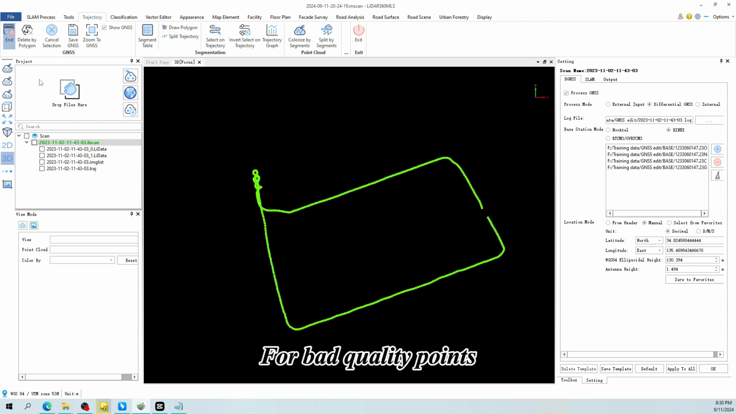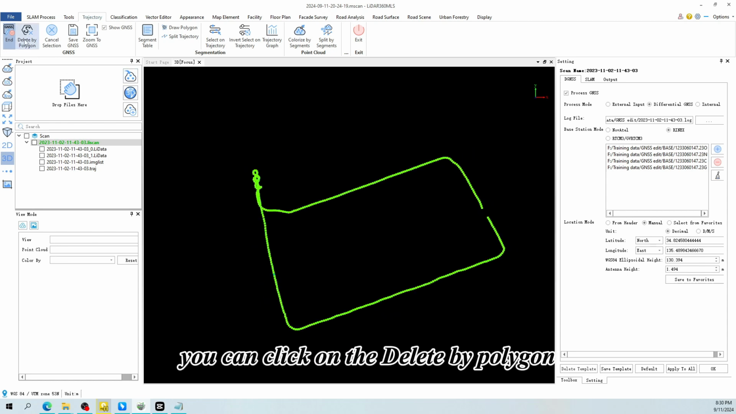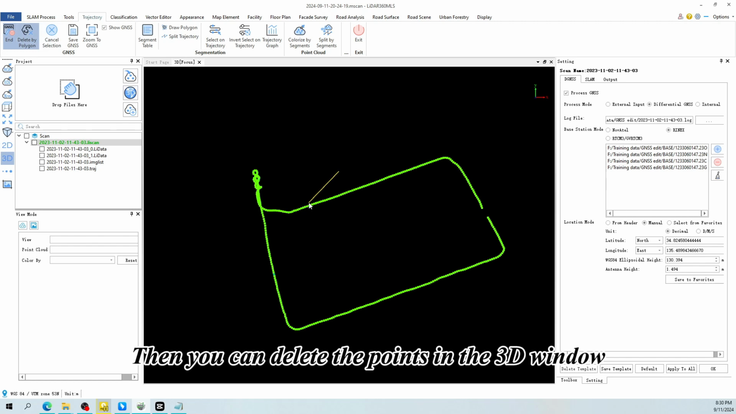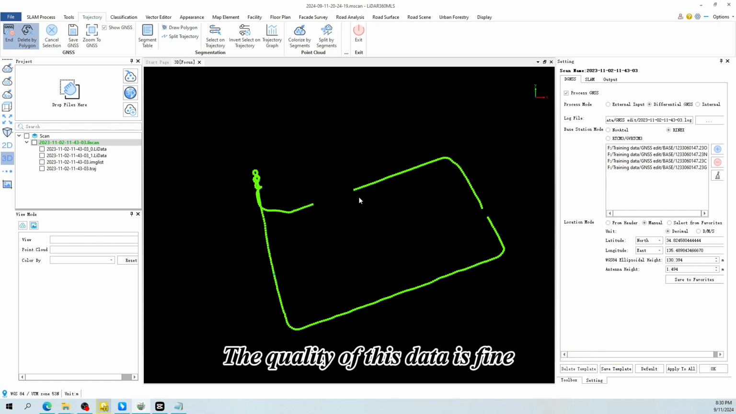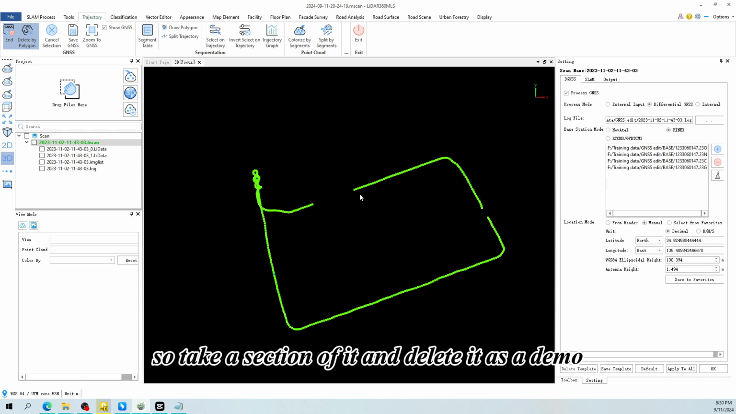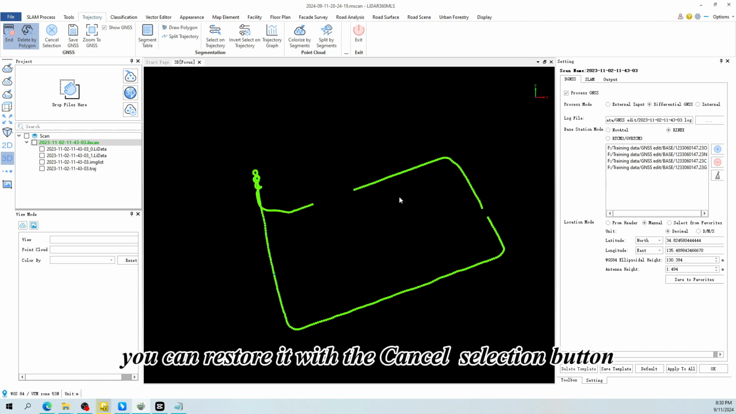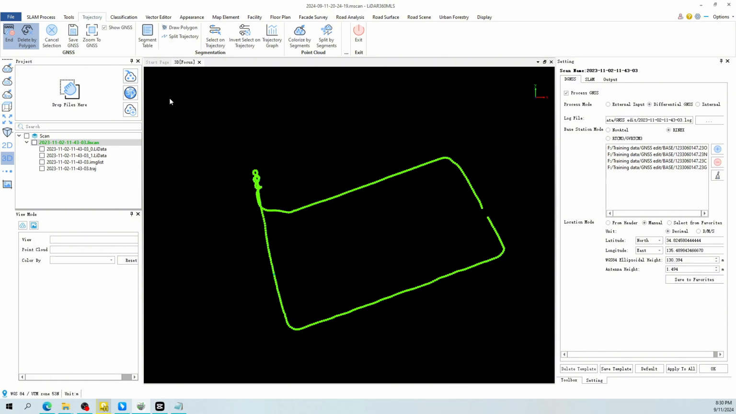For bad quality points, you can click on the Delete by Polygon. Then you can delete the points in the 3D window. The quality of this data is fine, so take a section of it and delete it as a demo. If you made a mistake, you can restore it with the Cancel Selection button.